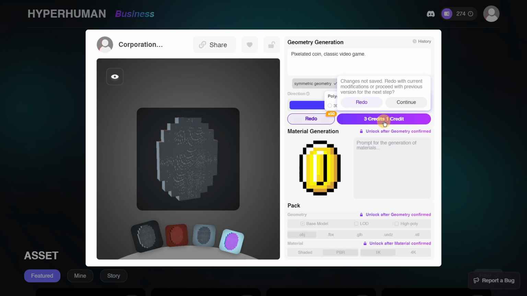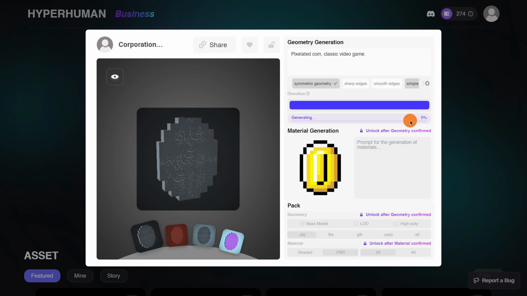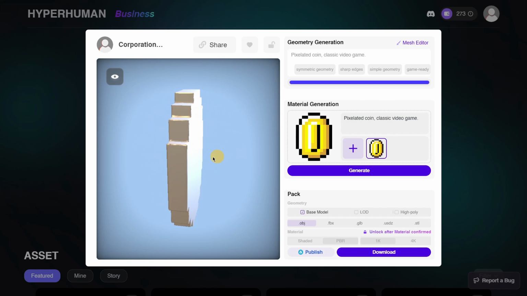If this pops up, I will click continue because I think I have modified some options. Here it will ask us if the generated object is symmetrical. In this case, it is symmetrical, as you can see, so I'm going to click yes. Once again, we have to wait a couple of seconds. Now here we have our coin. This actually starts to look quite good.